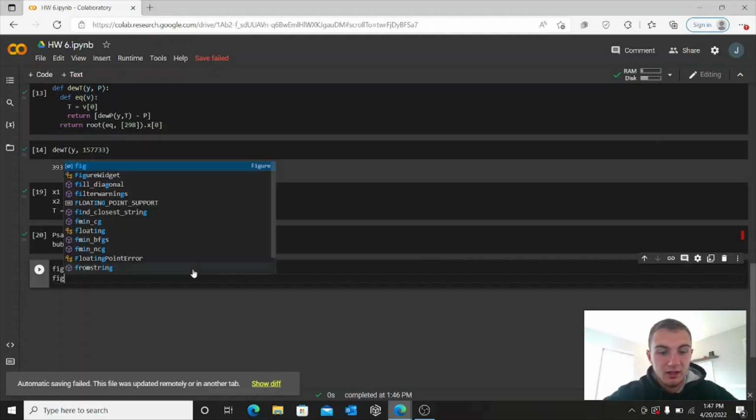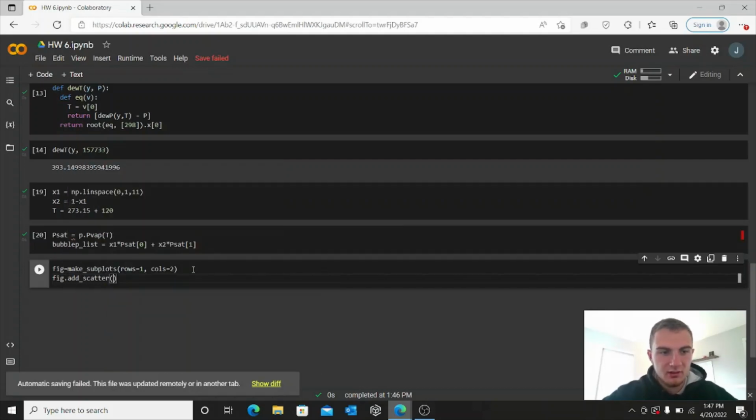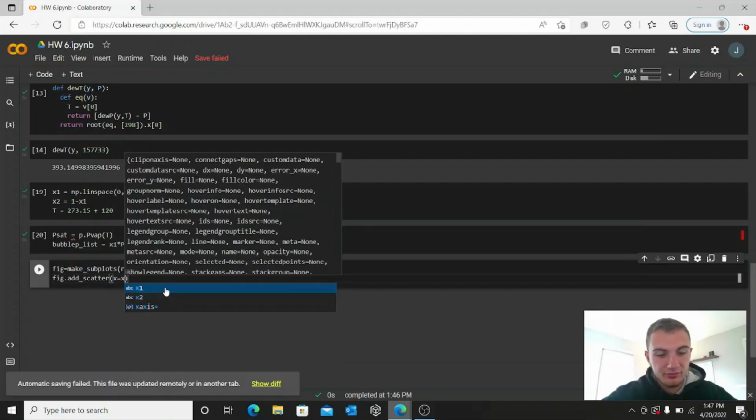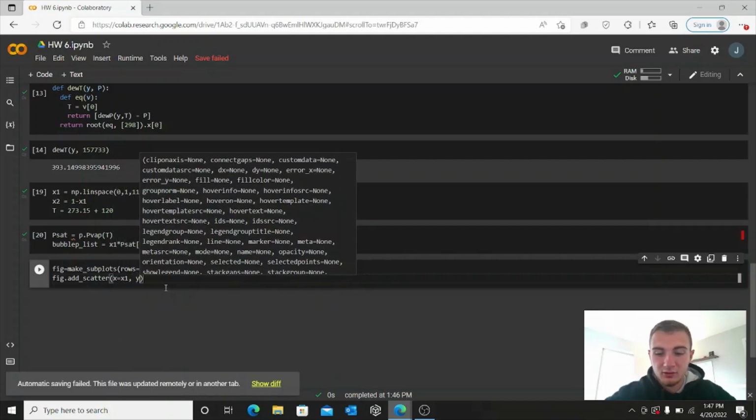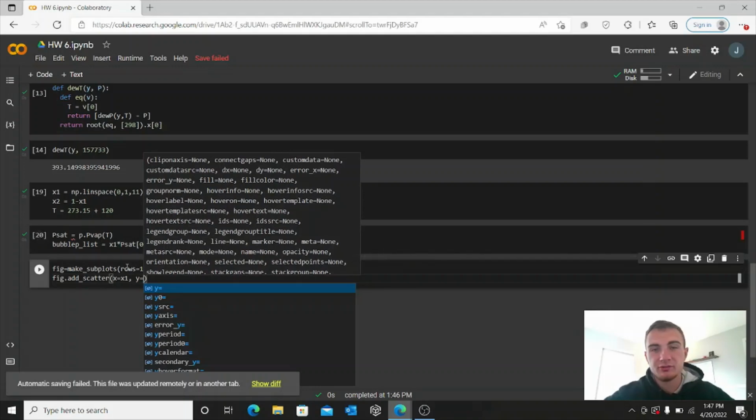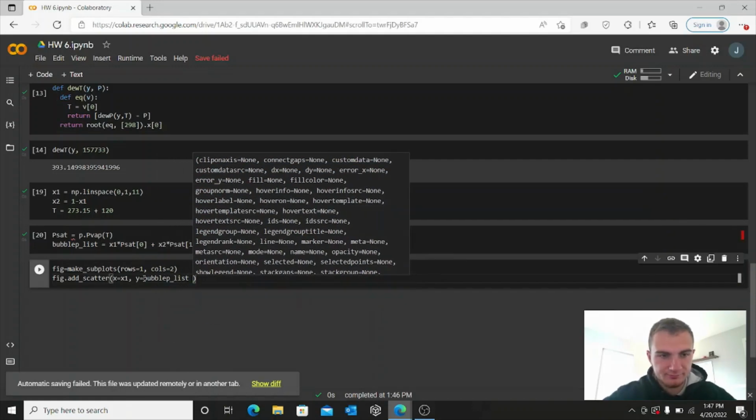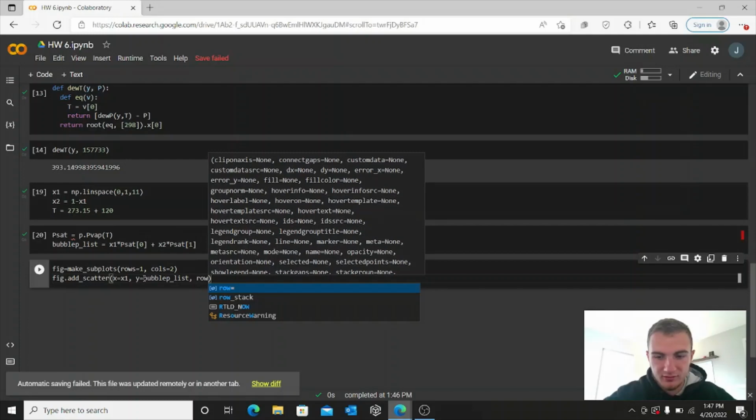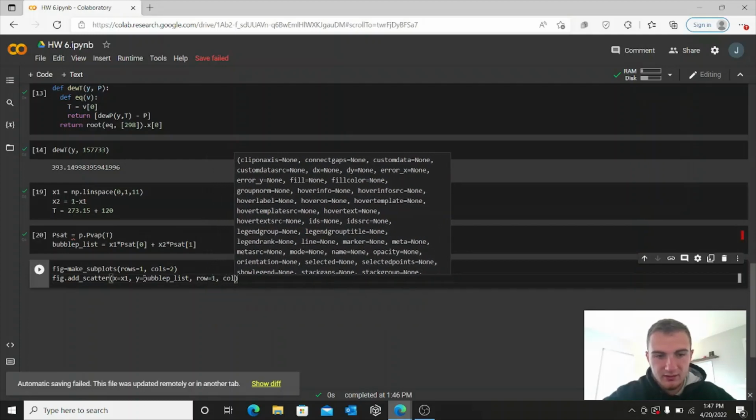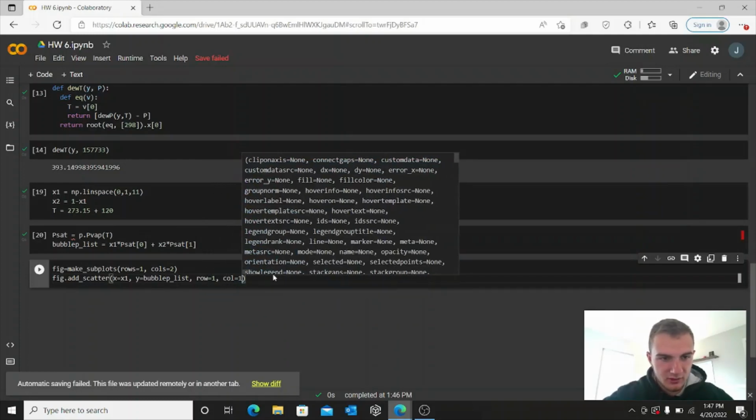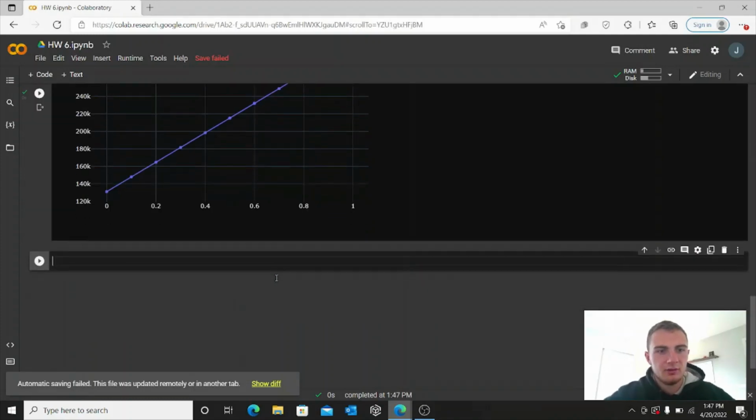So if we do fig.add scatter, we'll have x equal to x1 because that's what we want on our x-axis. On our y-axis, we will want our bubble pressure list because, again, this is the one we're plotting at a constant temperature of 393. So on our y-axis will be pressure. So bubble P list. And we'll set this on the first row and the first column. And I think I'm good here. Let's plot it up.